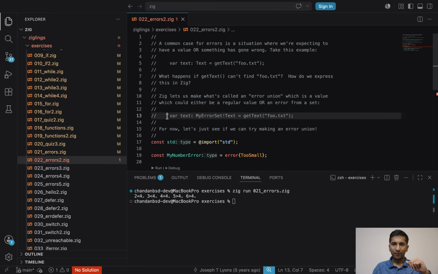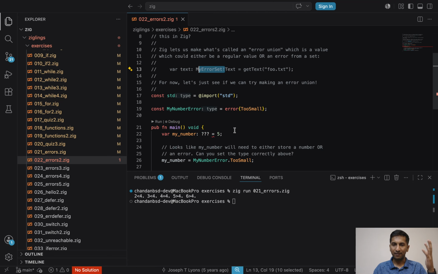Cool. Var error, my error set is an exclamation mark text. I understand this right away. It's trying to say this particular variable will be assigned a value that's returned by getText. If the value exists, it's going to be text. If it does not exist, it's going to be an error set. And I believe the exclamation mark is identifying that. For now, let's just see if we can try and make an error union.